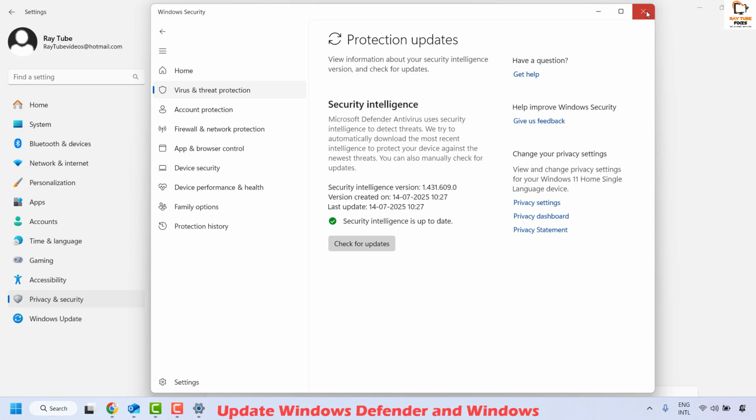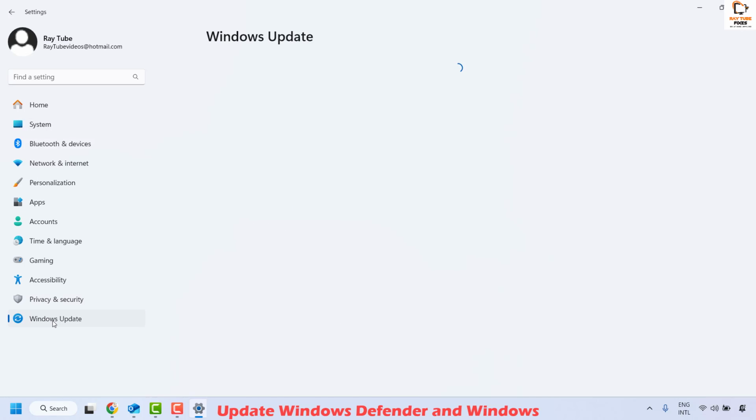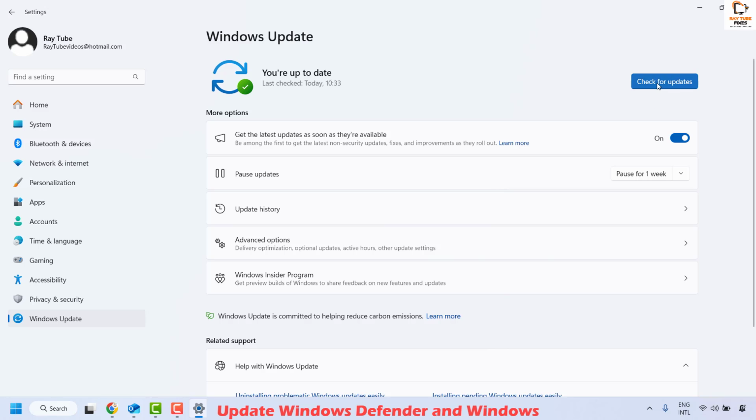Once this is done, you may close this window, go back to the settings, and once you're on the settings, you may click on Windows Update, and then on the right hand side, you may check if there are any updates available for your Windows. So basically what you're trying to do here is to check if there are any updates for Windows. In case there are any updates to be installed, you will have to install those updates.